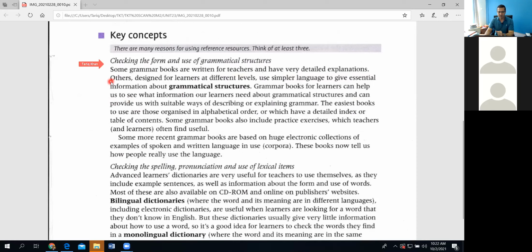Okay, now reference resources. First we will see grammatical structure, what we do. Some grammar books are written for teachers and have very detailed explanation. Others designed for learners at different levels use simpler language to give essential information about grammatical structure. So there are grammar books: advanced grammars, basic grammar, intermediate grammar.